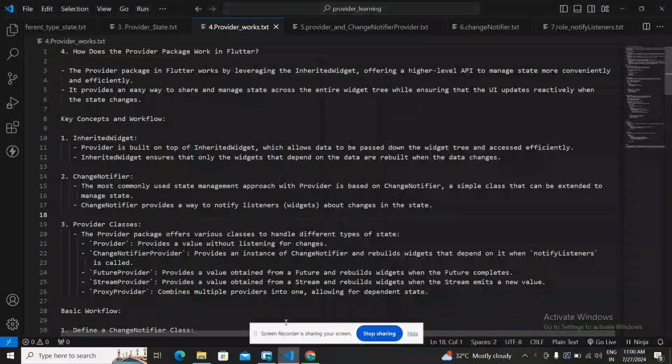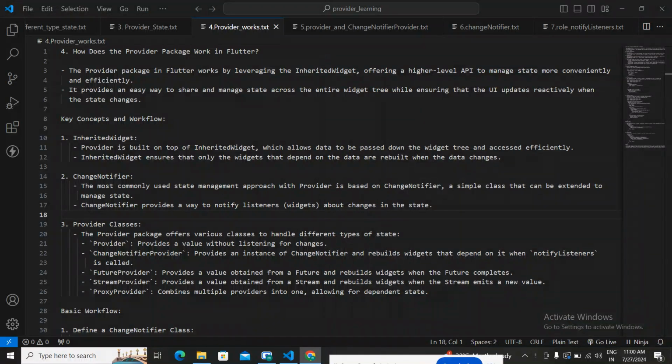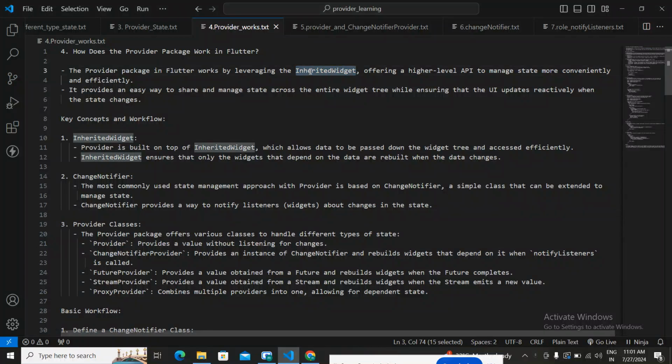Hello everyone. So in this video we are going to discuss how a provider package works in Flutter. The provider package in Flutter works by leveraging inherited widget, offering a higher level API to manage state more conveniently and efficiently. It provides an easier way to share and manage state across the entire widget tree while ensuring that the UI updates reactively when the state changes.